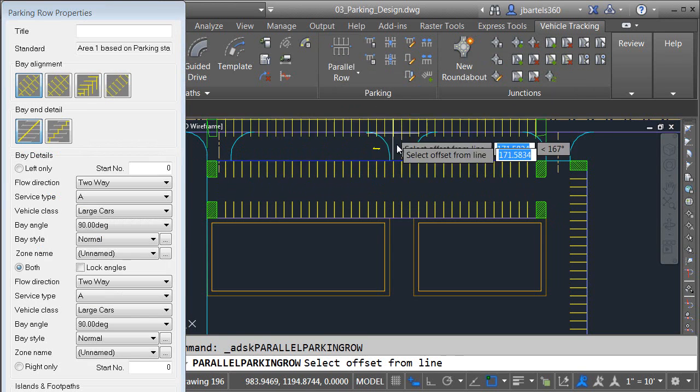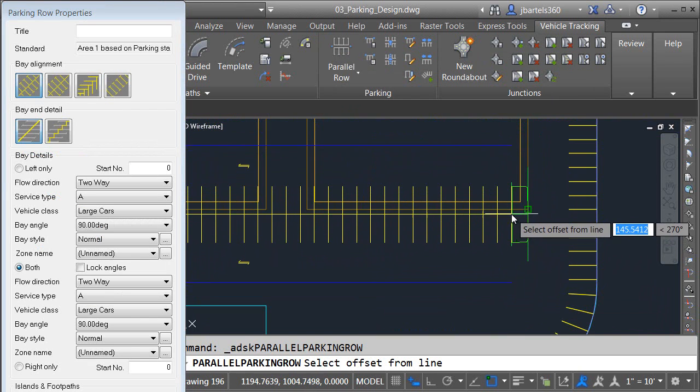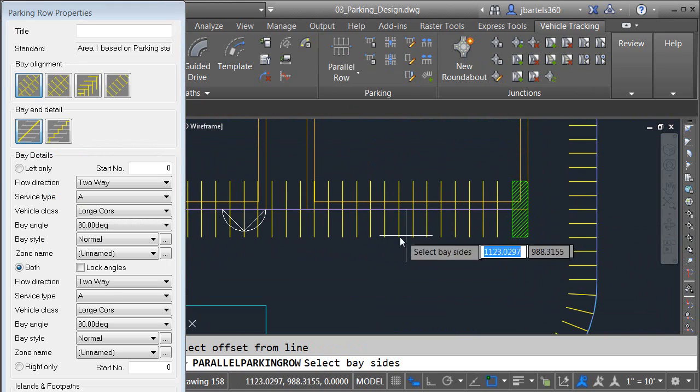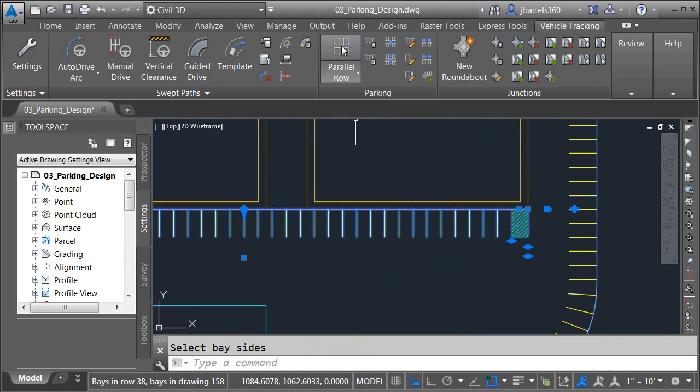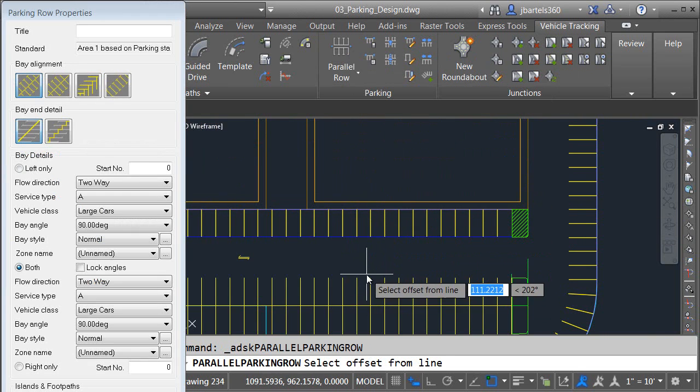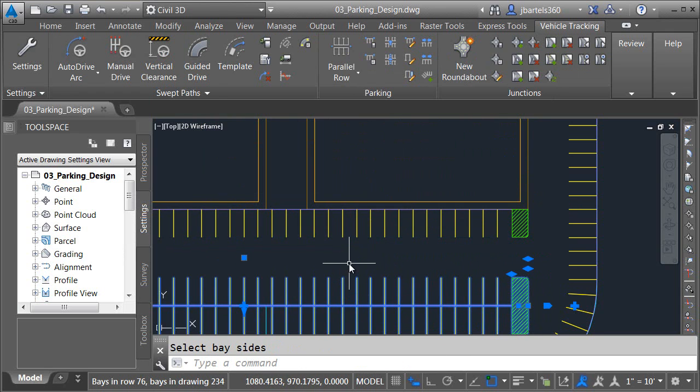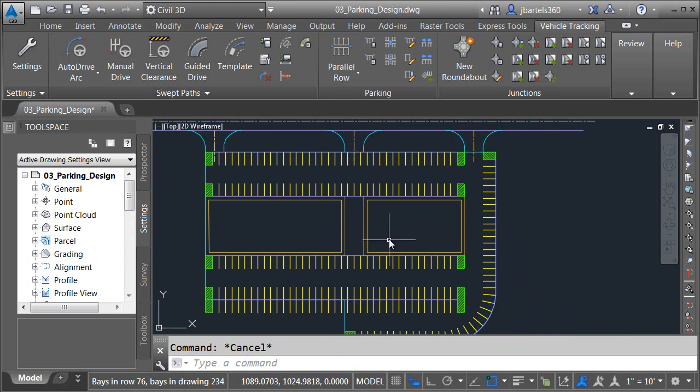Let's launch the Parallel command again. And I'll create a parallel row on the south side of the buildings, and I'll put the bays to the outside. I'll click it again, and I'll create another row as close to the other one as possible. This time I'd like the bays on both sides. I will then zoom out and we'll take a closer look.